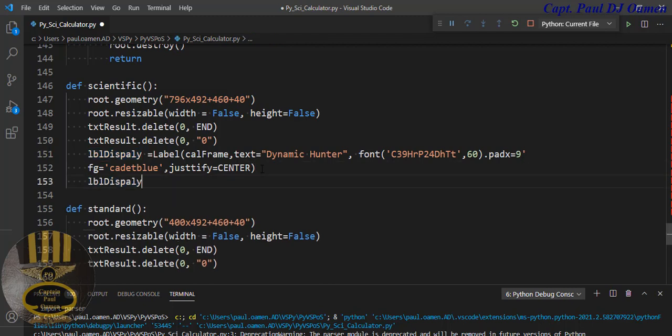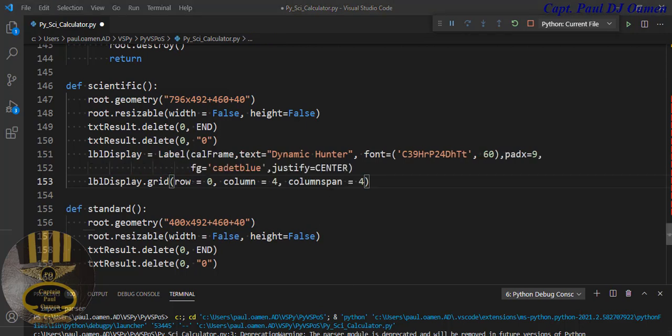Come right down here, dot grid, and that is going to be row equals 0, and column I'm going to make that 4, equals 4, and I want it to span 4 as well. Equals 4. All right, that is it, all done.